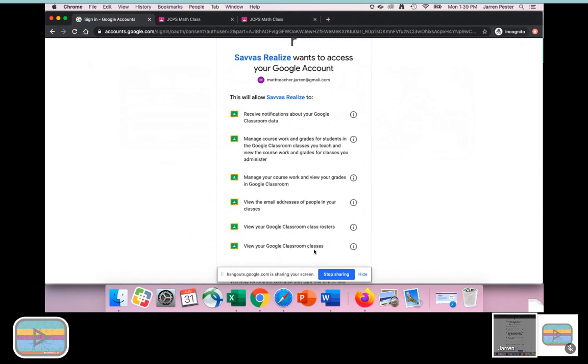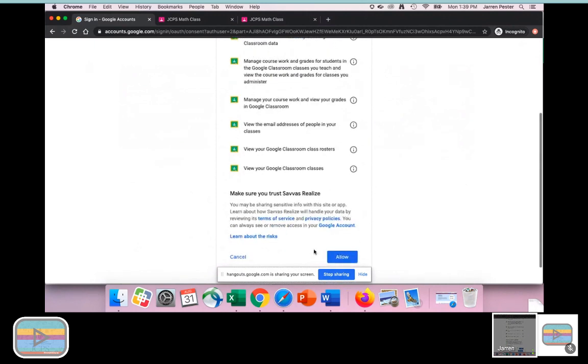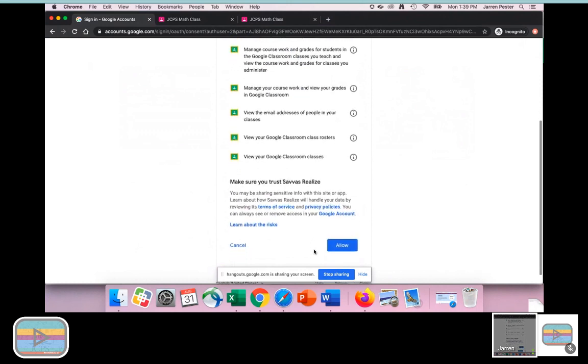And the answer is yes. That's why we're showing this to you today. It's going to be a time saver for you, and better organization and consistency for you if these are connected. So I'll go ahead and allow that.